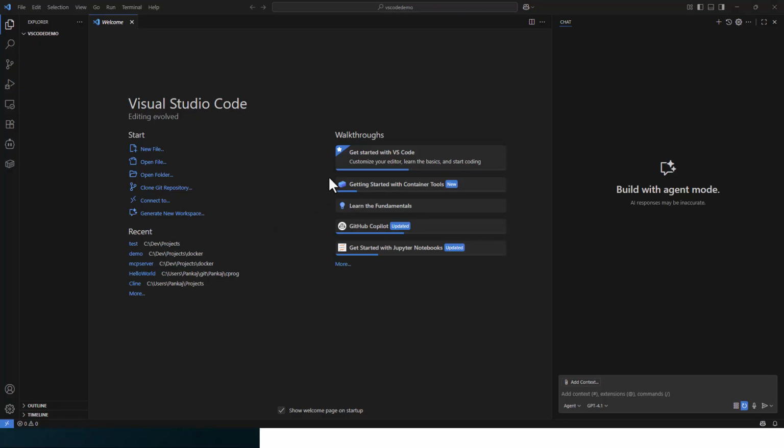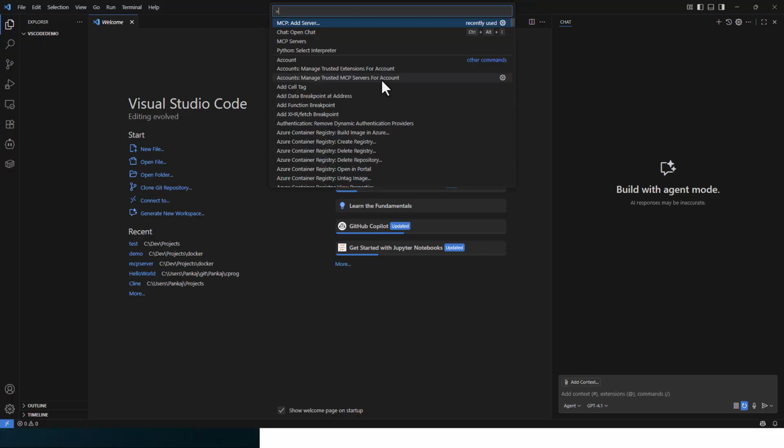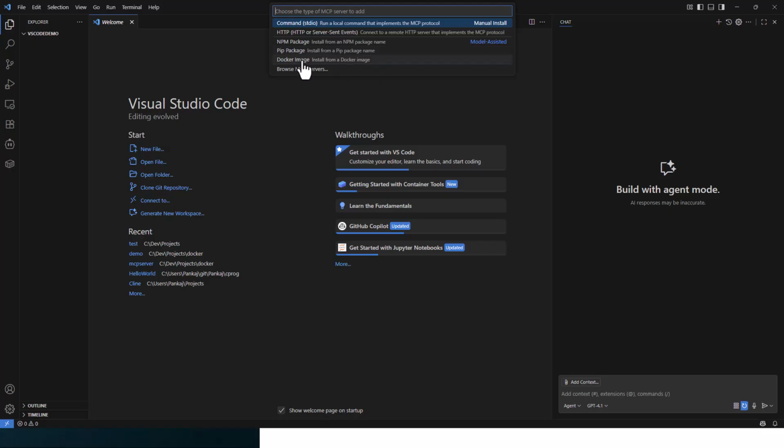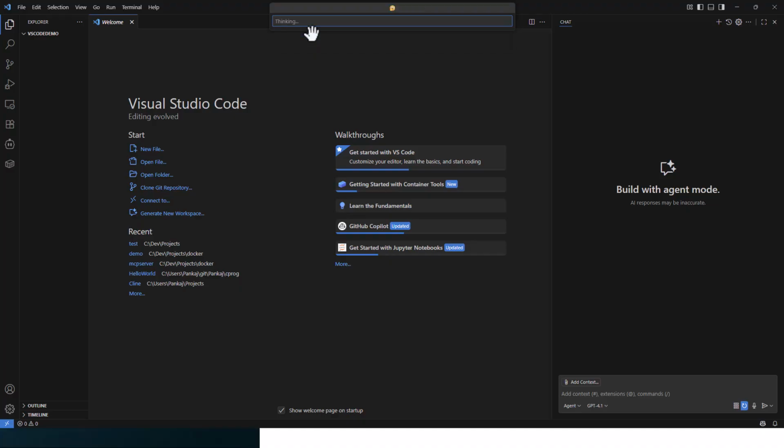In Visual Studio Code on Windows, press Shift Control P. On Mac, it is Shift Command P. Add the MCP server, the Docker image. In this case, the image name is MCP time. Allow it.